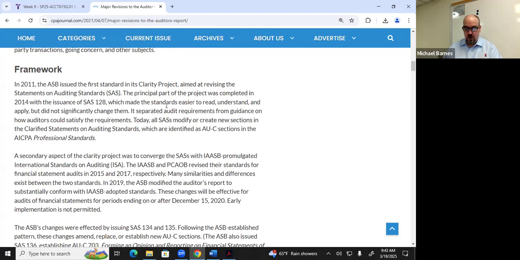Part two of the standard says that it was going to modify the audit report to substantially conform with IASB adopted standards. And part three was going to promote greater transparency in reporting to the standards. Now, part two took place in 2019, and part three is kind of an implicit statement in order to be able to conform with the other areas of the Clarity Project. So let's go ahead and talk very quickly about each of these parts.